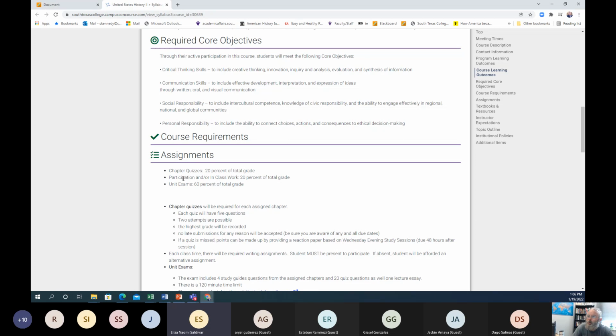Participation in in-class work, 20% of the grade. So anything that we do in class, any assignments, any kind of group work, that constitutes 20% of your grade. So showing up will definitely increase your chances of earning a great grade this semester.